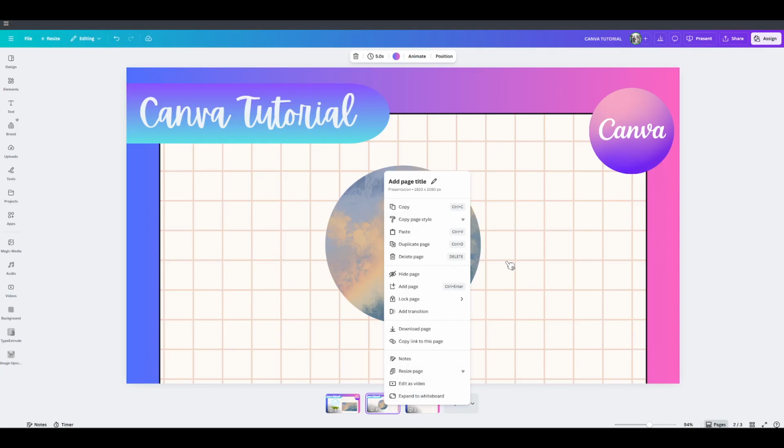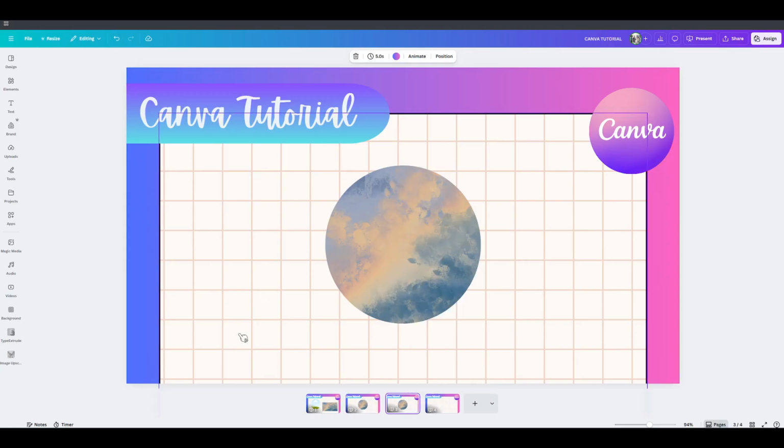In the context menu, look for the option labeled Duplicate. Go ahead and click Duplicate. That's the whole action. As soon as you click, Canva creates an exact copy of the selected page. The duplicate typically appears immediately next to the original in that bottom panel, and it will look identical, including all text, images, placements, and styling.